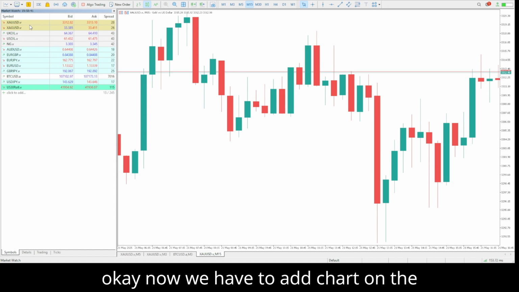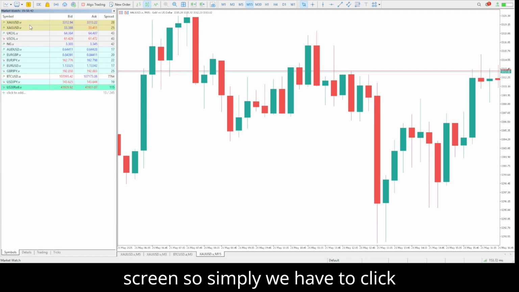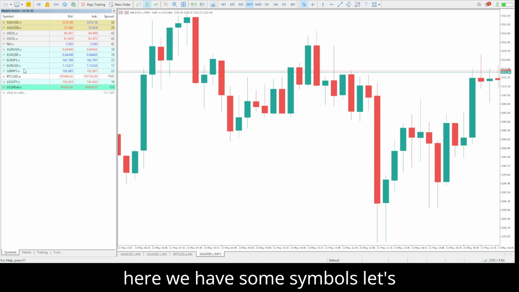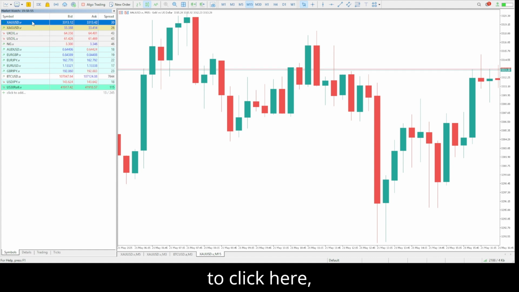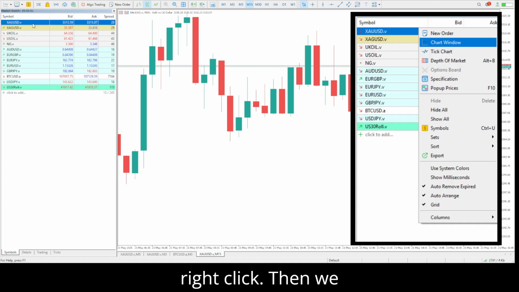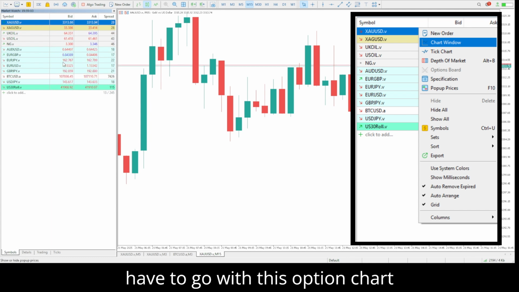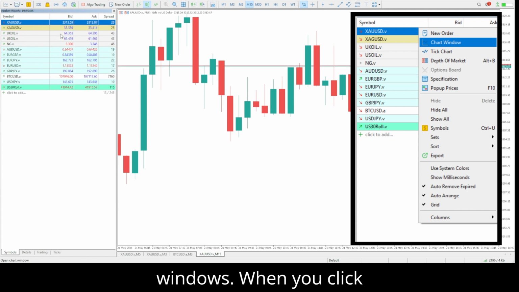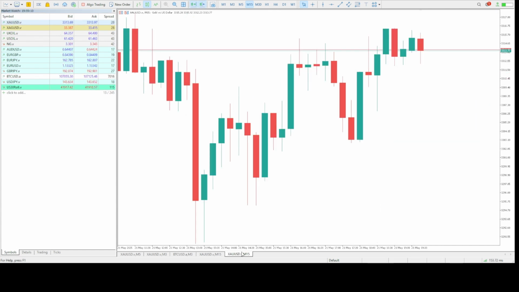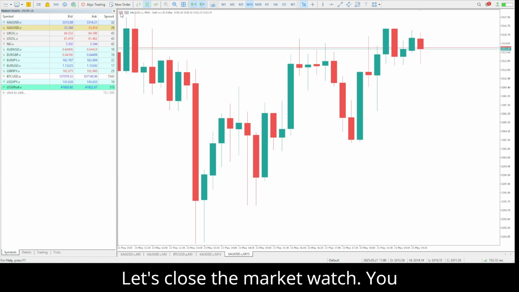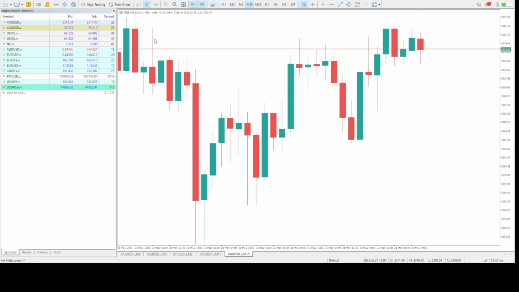Okay, now we have to add a chart on the screen. So simply we have to click symbols here. We have some symbols. Let's see, I want to add the XAUSD chart. So we have to right click here, then go with this option, chart window. When you click it, the chart will be added to the screen. Let's close the market watch. You can simply press Ctrl M.